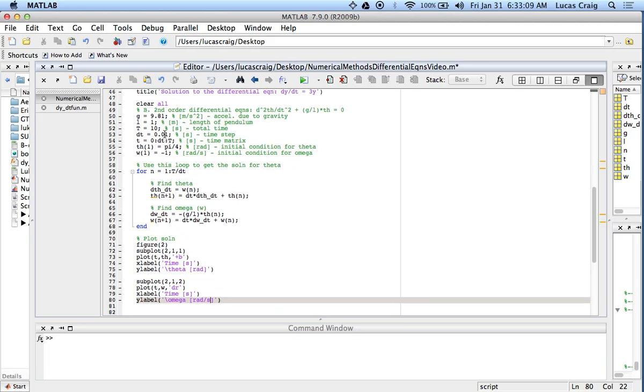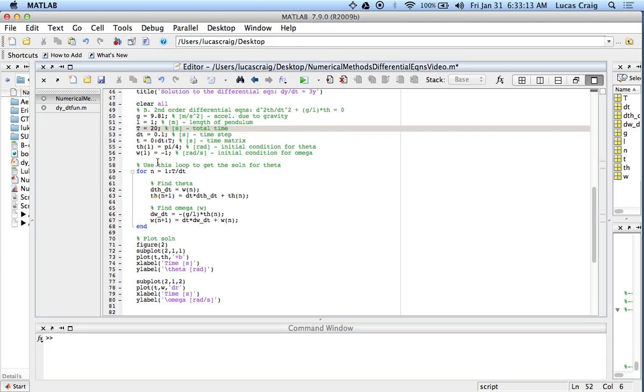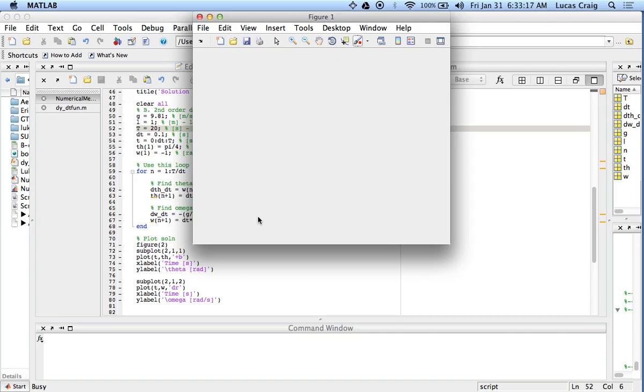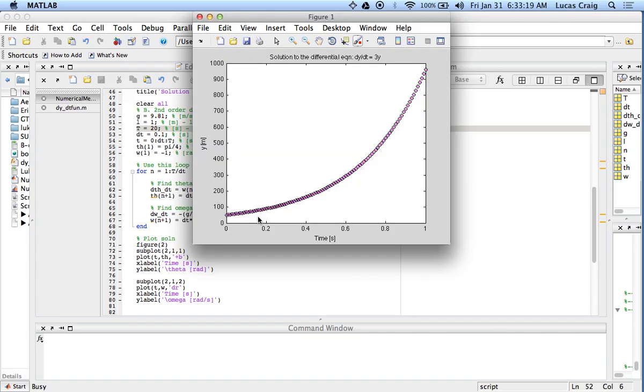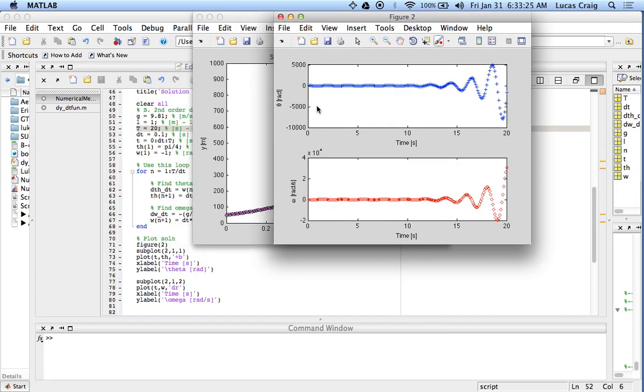So let's change the time step to 0.1, and let's make it go to 20. And let's run it again. You will notice that the solution starts exploding, meaning it doesn't look right. So look at this. We have theta and omega versus time, and it looks okay, and then all of a sudden at 20 seconds it just explodes. And we know that's not correct.